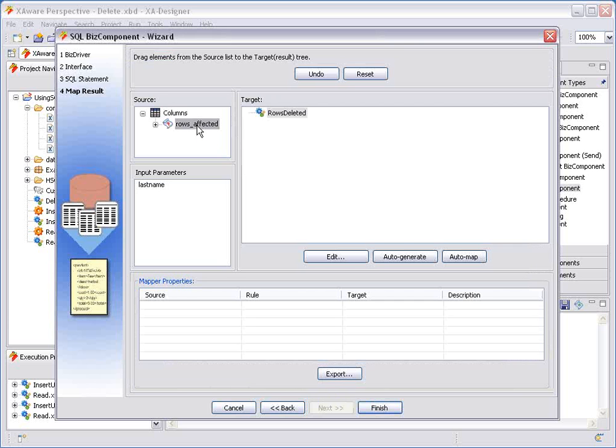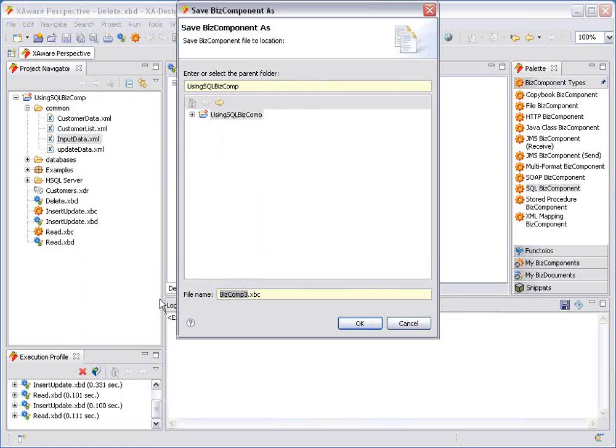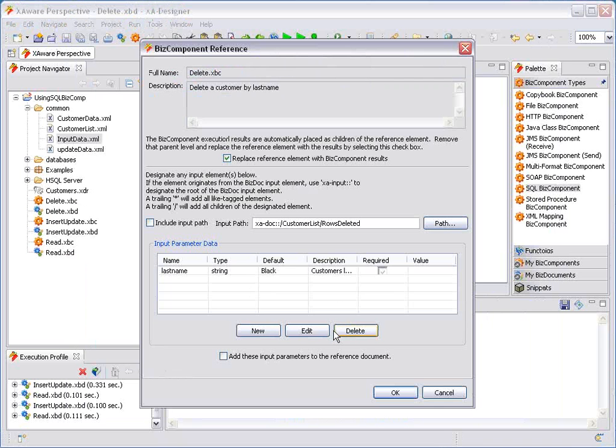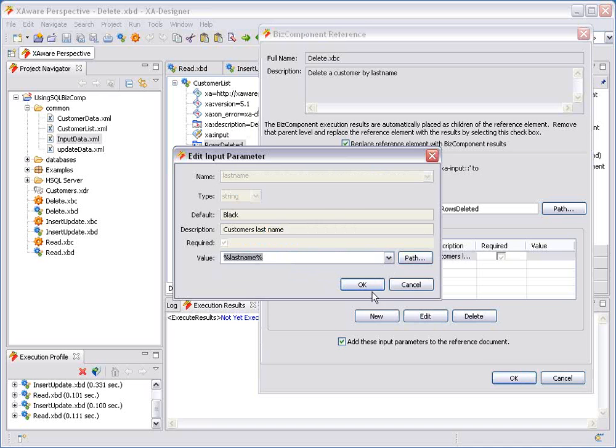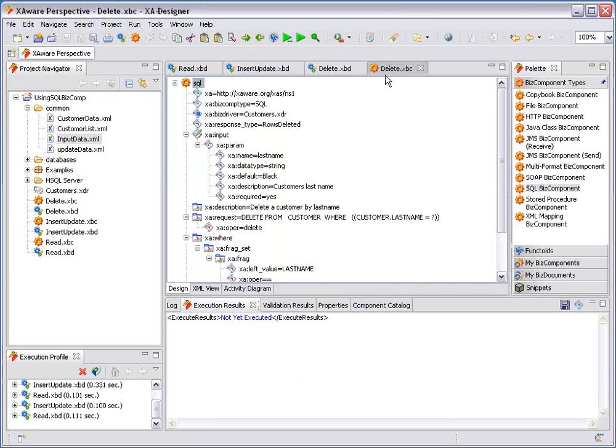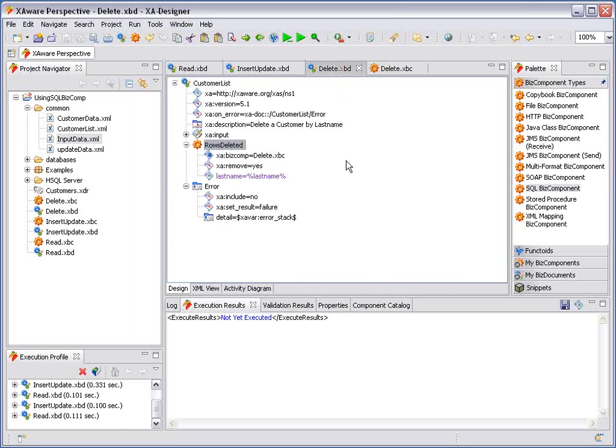Next, in our columns here, we don't have any columns that we would return on that type of query, but what we can return is the number of rows affected. So I'm just going to map that over to rows deleted and finish. We'll call our BizComponent delete. And there we go, the BizComponent reference window again. And again, we want to pass that input parameter down into our component. So let's check that box to have it create it for us out here in our biz document. And we want to link those two together, so select it from the drop down here. And there we go, our delete biz component and our delete biz document composing the service, both of them together, passing that last name down in there.